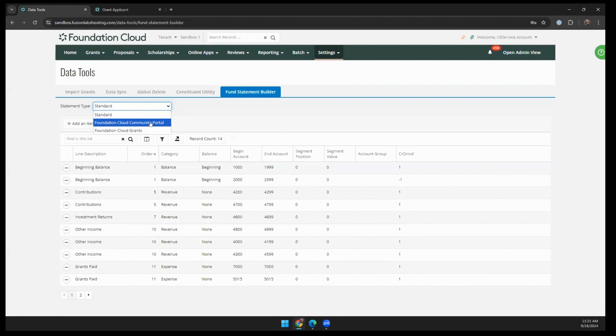The community portal one will impact the fund summary in the portal that your fund holders see. And if you mess it up, it'll be immediately apparent to your fund holders. And same with the standard, this will impact your report. So if you're going to make any changes, you definitely want to start with the Foundation Cloud Grants. Make your changes here.